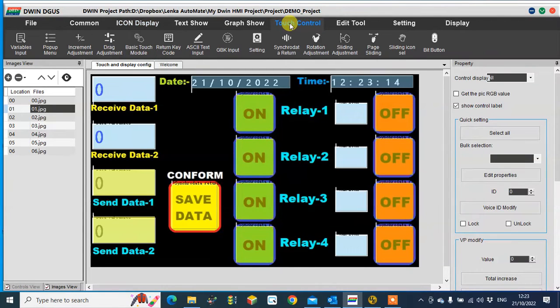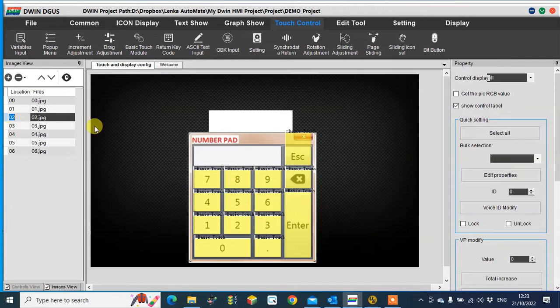And this is the touch control. Touch control means there are many kinds of buttons: return key, synchronous return key, data input variable. You have to choose the proper control for the programming. The main thing is the keyboard, so I designed the keyboard here. In this keyboard I prepared all buttons individually: 1 to 9, 0, point, enter, backspace and cancel.